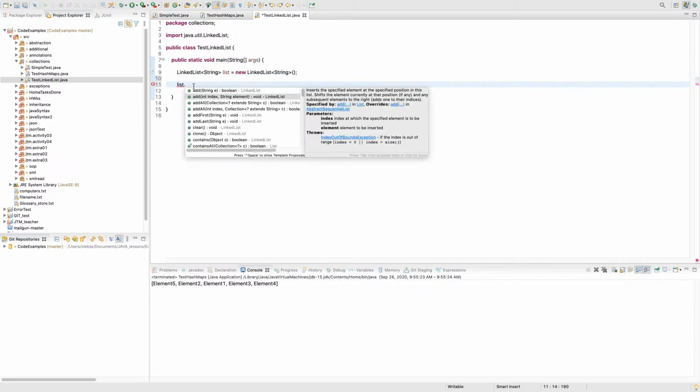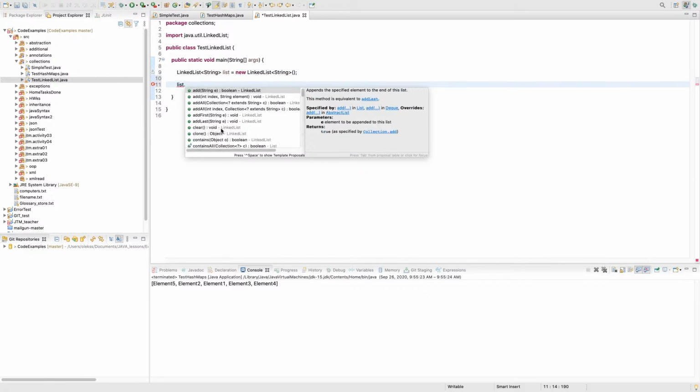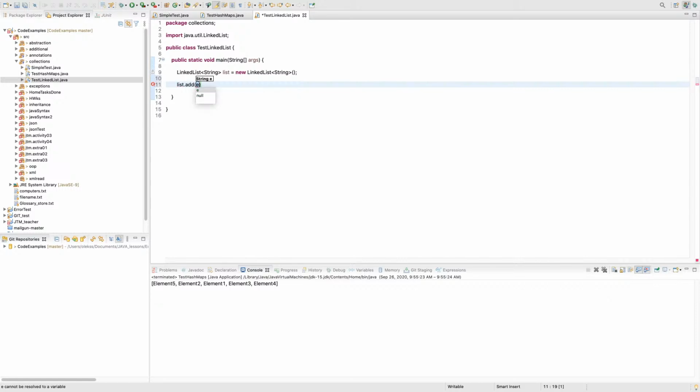And here are the simple methods. Everything is the same as for the array list. There's nothing really special here.